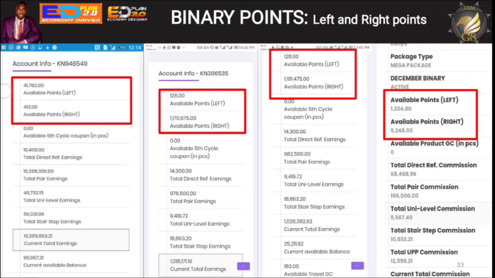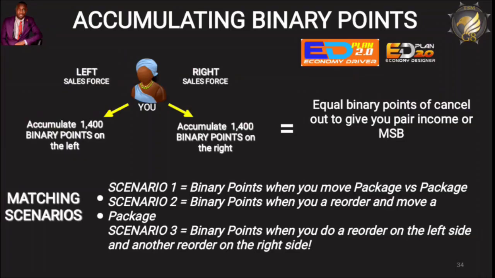So on the left here, he has a smaller team, and on the right he has a bigger team. On the first photo here, we see that available points on the left is 41,000 and available points on the right is 413. So left 41,000, right 413. So it means on the right, there is a very small team. We call this a point where he has a smaller team, and here he has 41,000, which means the bigger part of his team is located on this side. So that is how you know.